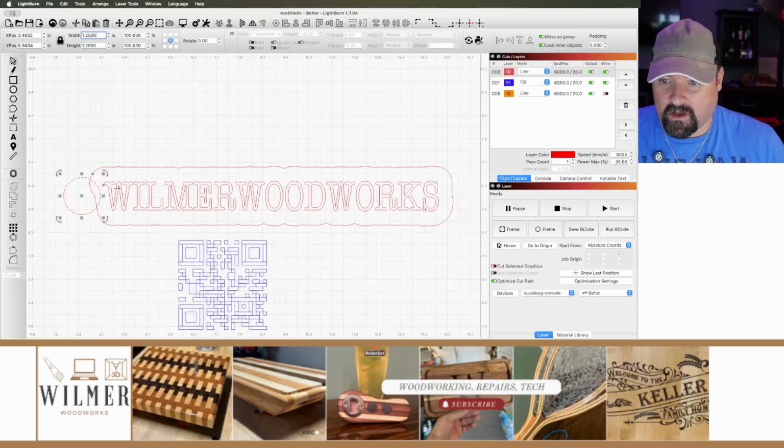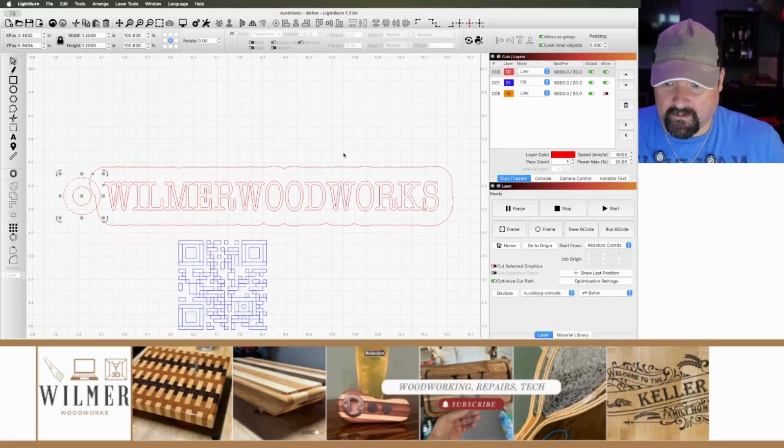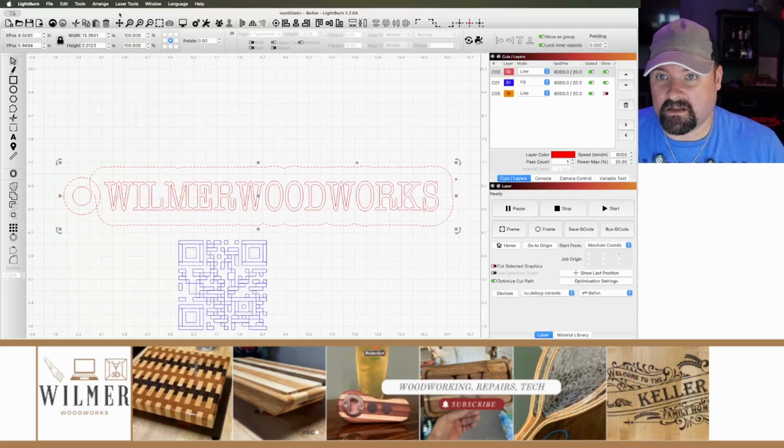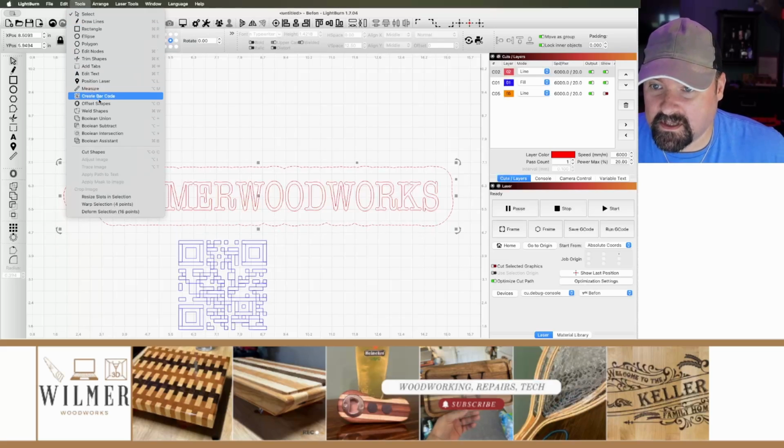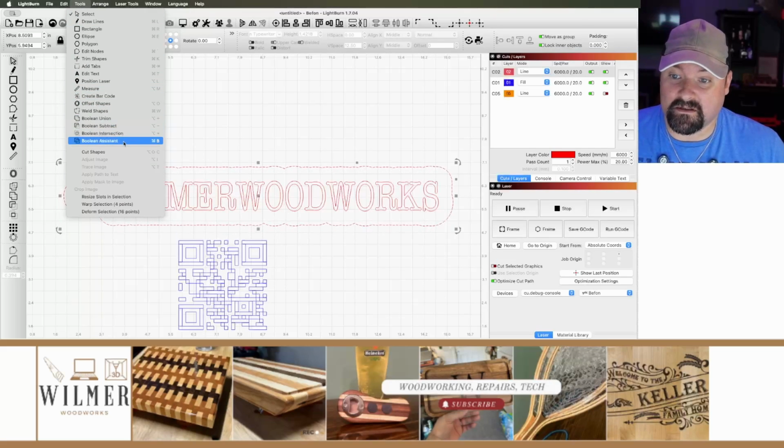Perfect. So now I will do another offset, but this time I'll do it inward. I don't want it to be 1/2 inch. Let's do 0.3. Now if we ungroup this, we'll weld these two together. Actually, that is the next option in here as well. The next is weld shapes, Boolean union, Boolean subtract, Boolean intersection, Boolean assistant.